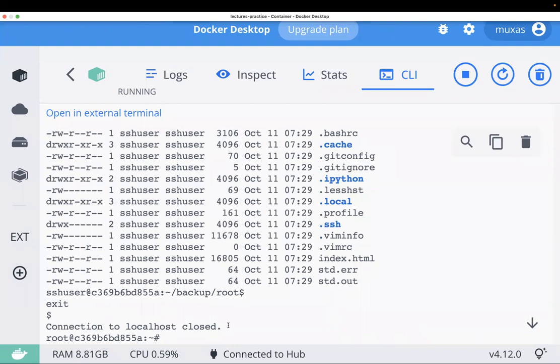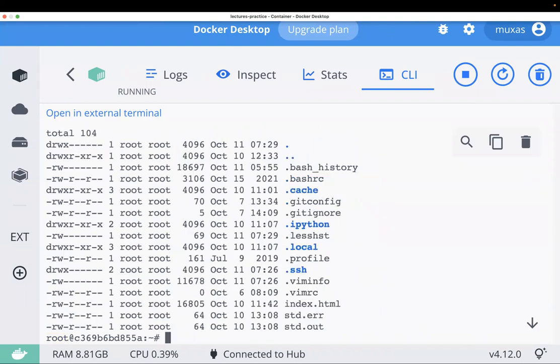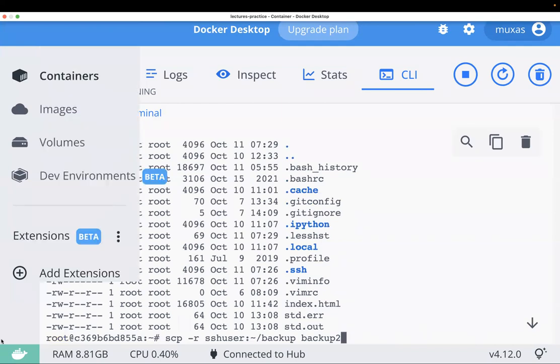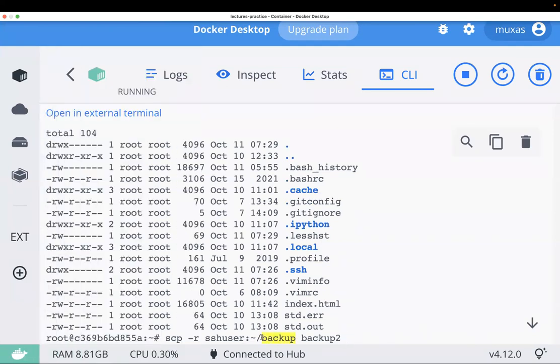So I exited my connection, Control D twice. And now I am again at root. And I would like to copy this backup into a backup of backup here. So I do SCP, and I would like to copy something from remote server. I'm saying recursively copy all the folders and so on of SSH user, backup, copy this folder, and save it here in backup two. So we're asking to copy folder backup on remote server in the home folder recursively and place it here.